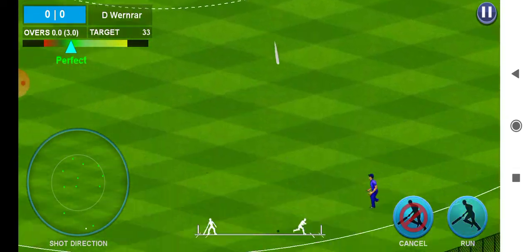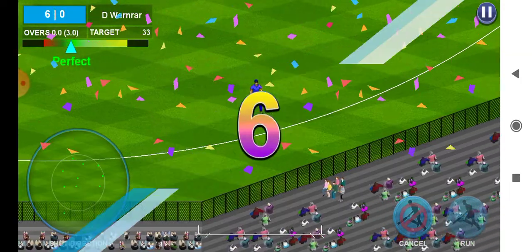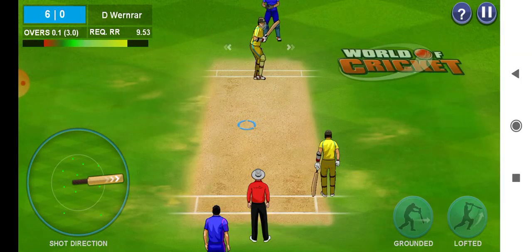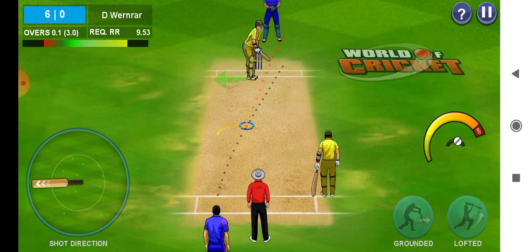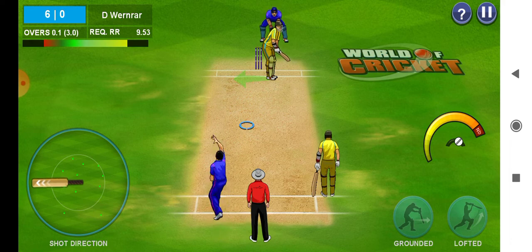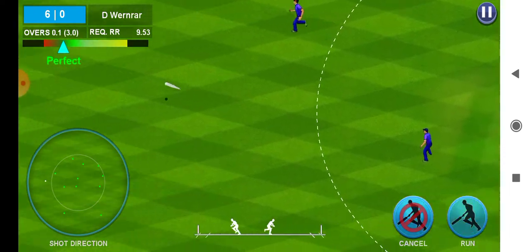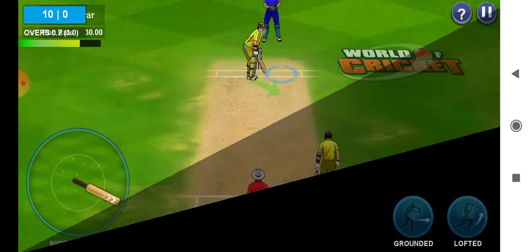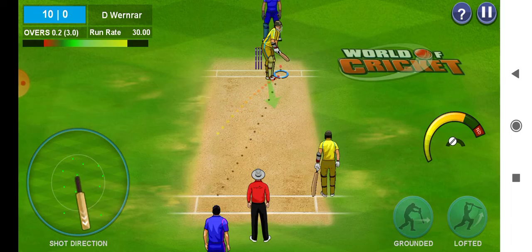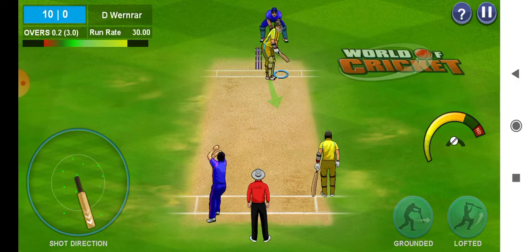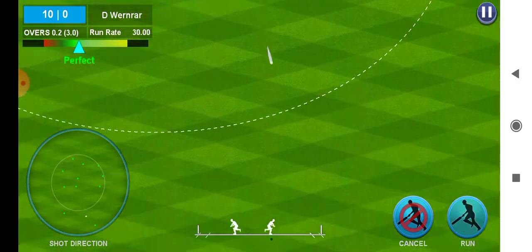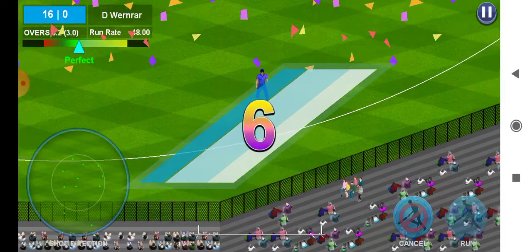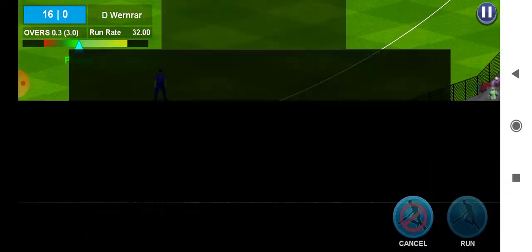And gone for six. Good start by Warner. And gone for four. And when we win two matches, then I will end the screen. Oh, good shot. Gone for six. Good start by Warner. 3 balls, 16 runs.